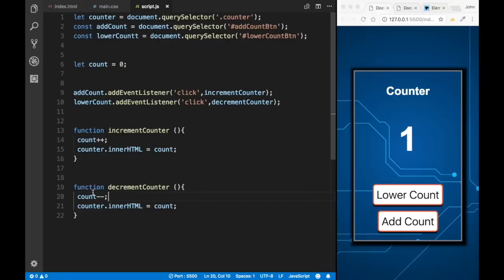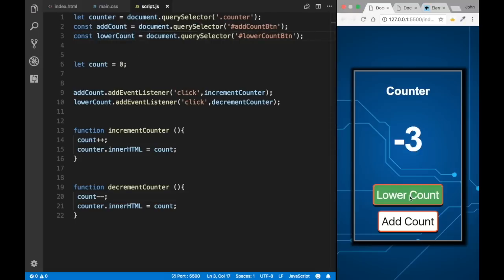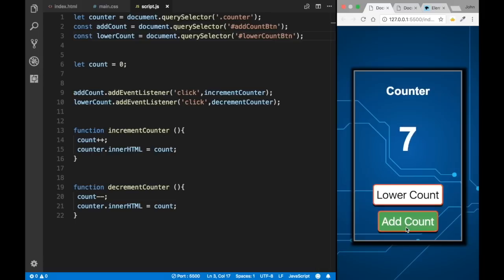Now, once I'm done with the function, this is actually not going to work, because over here you can see that I misspelled it. I have lower count. So if we go back over here, now everything is working. So this is going to be negative, and now we have add count, which is going to be adding the count.